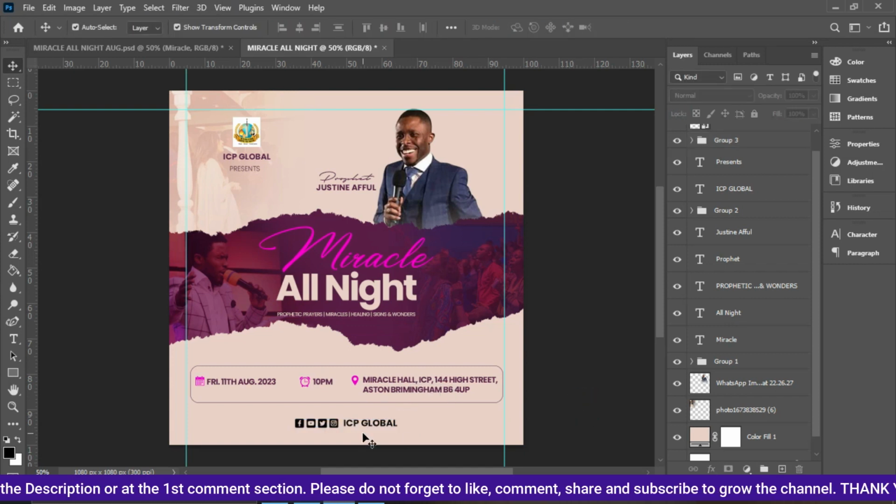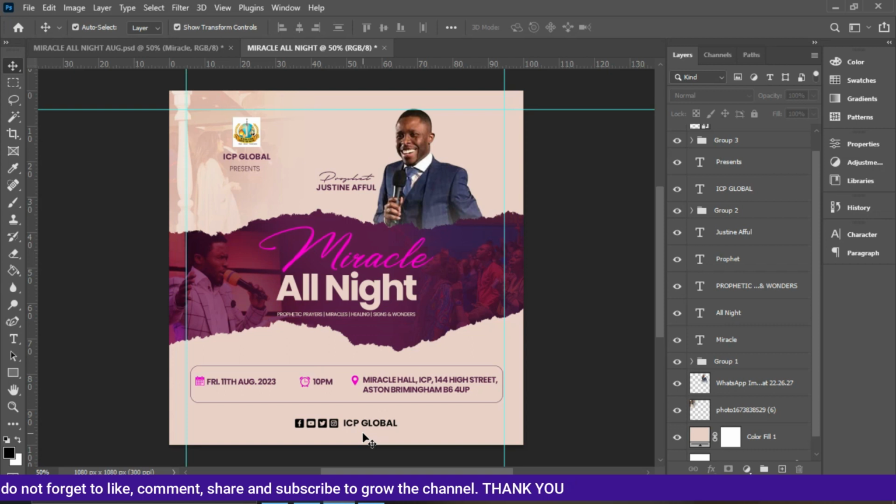Okay, very beautiful and simple church flyer design. You are good to go, no stress. I always say that simplicity in design always count a lot.